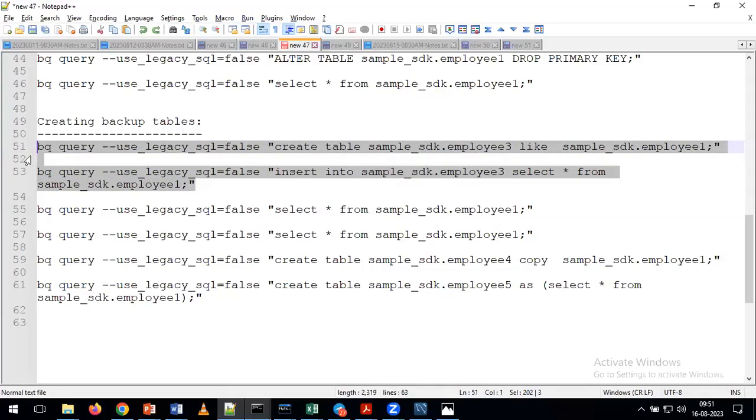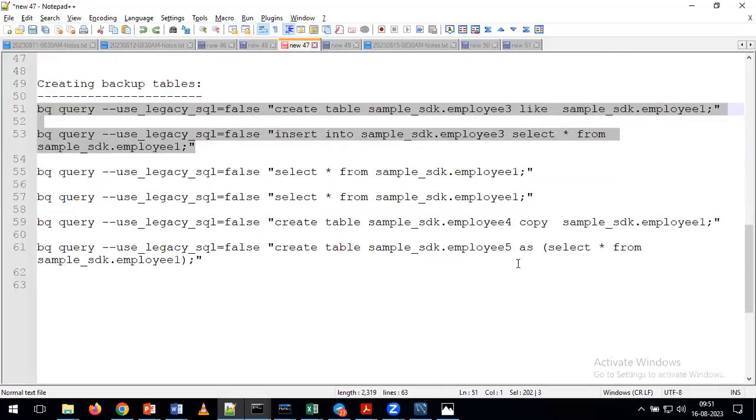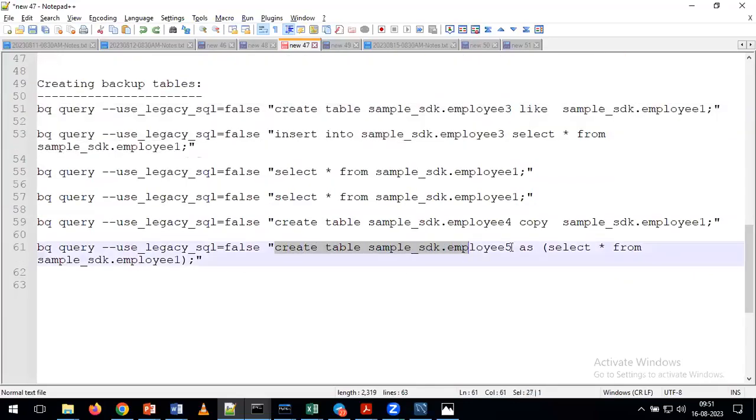What is the other approach? Directly, we can give CREATE TABLE name AS SELECT star FROM the table. By using this query also, you can create the backup table. But if I run this query, what is going to happen? It will copy both the structure plus data automatically to your backup table.